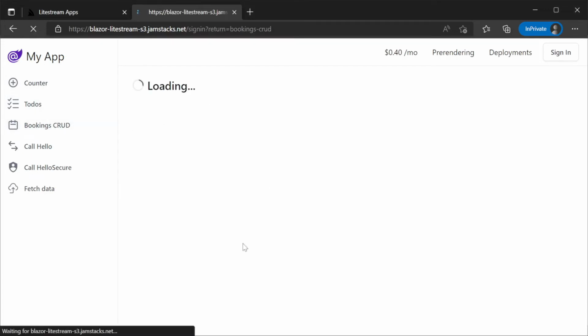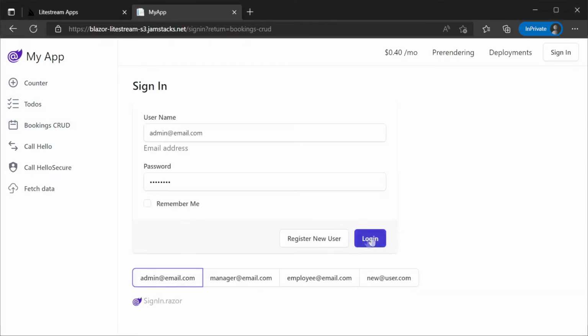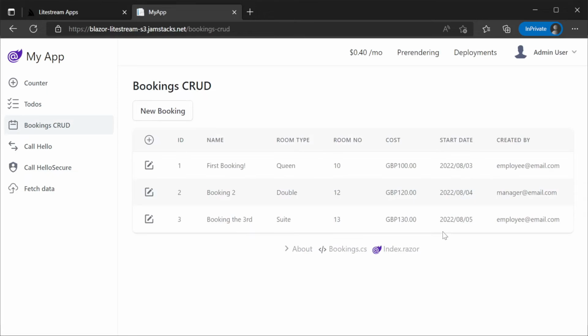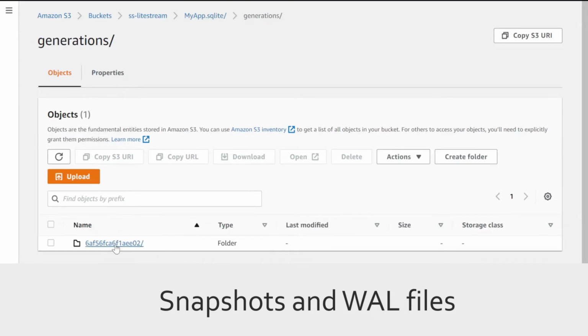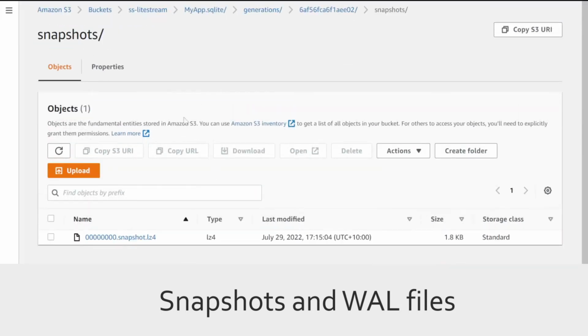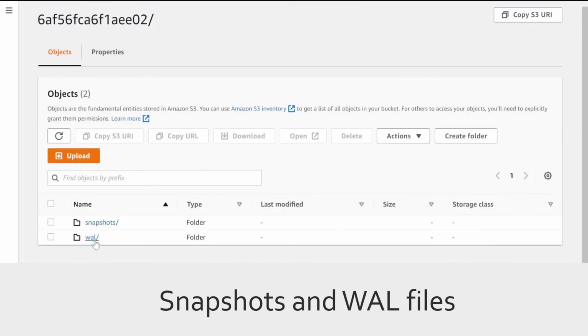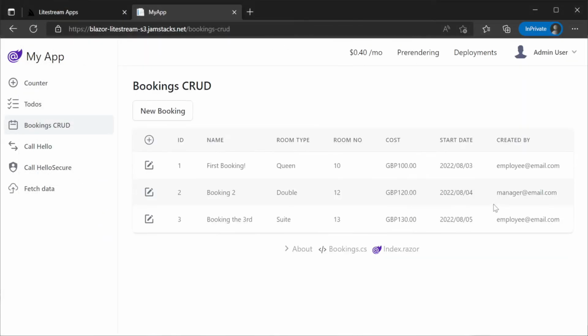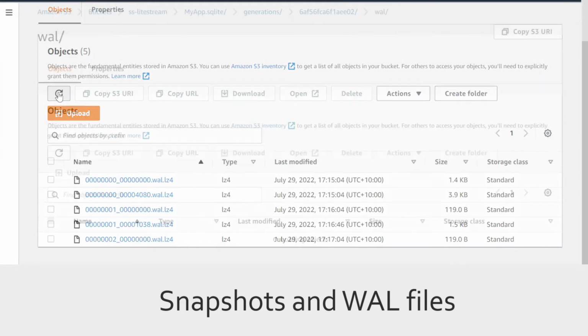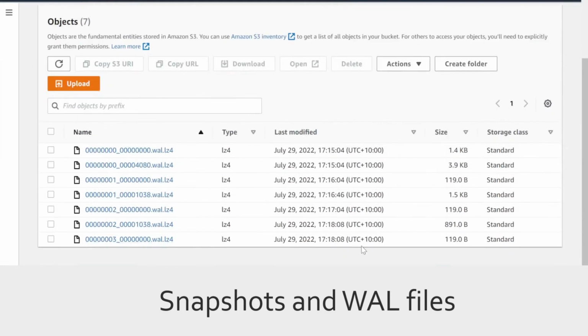Before we add any bookings, let's have a look at the S3 bucket where Litestream is replicating our database. Under the path that matches the name of your project, you will see a generations folder and a unique ID. Each generation contains a snapshot and WAL journal files that can be used to restore your database. Here we can see that if we create or update a booking, more WAL journal files are created.